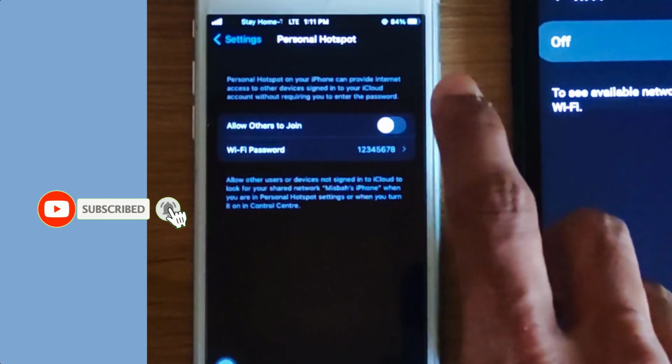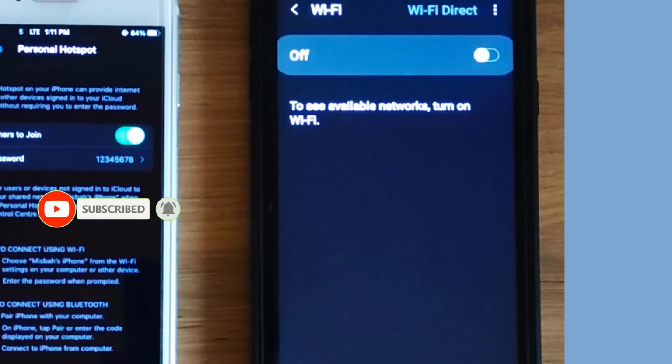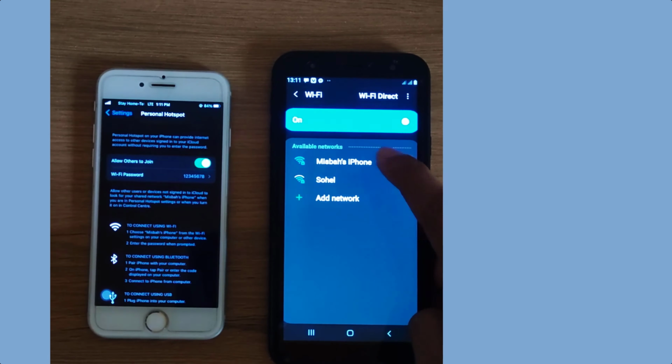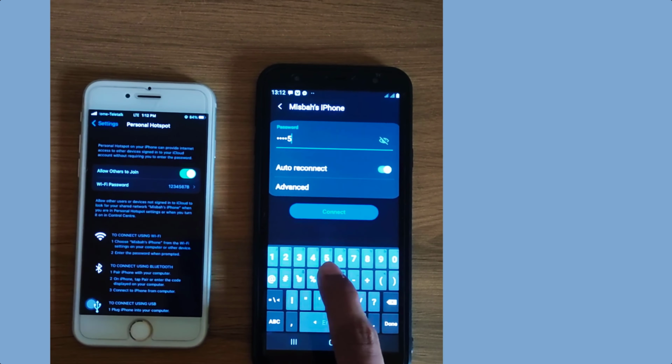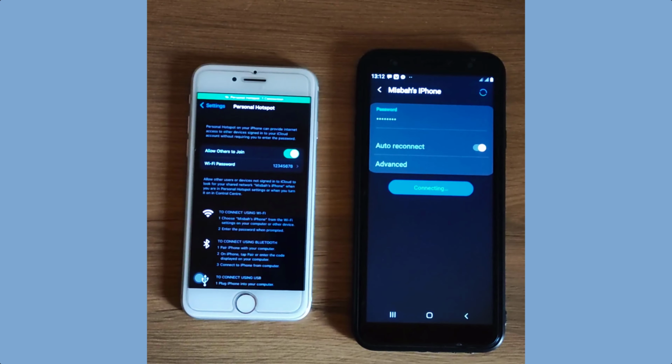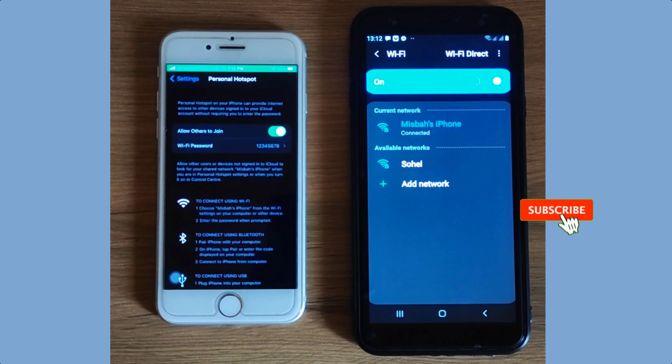Let's connect with another phone. Make sure to stay on this screen until you have connected your other device to the Wi-Fi network. Successfully connected.